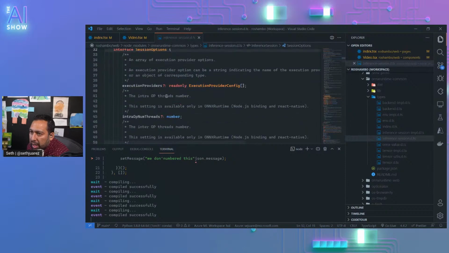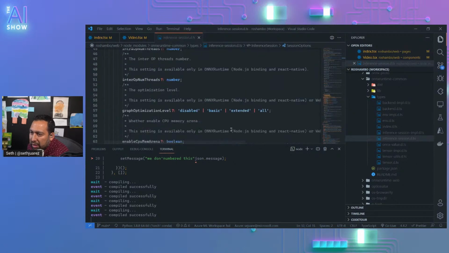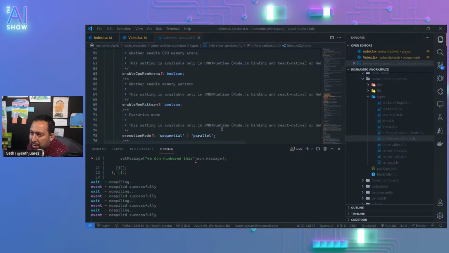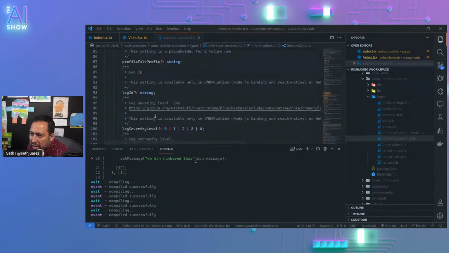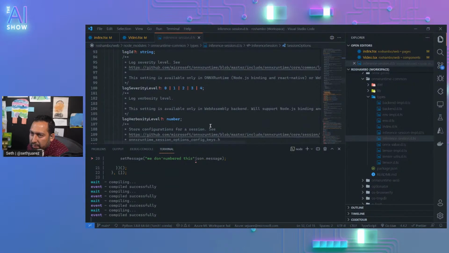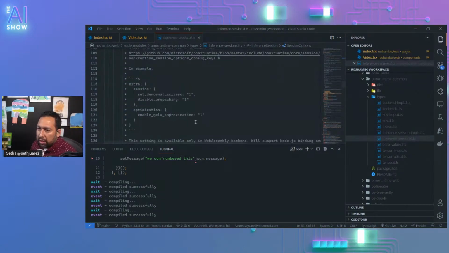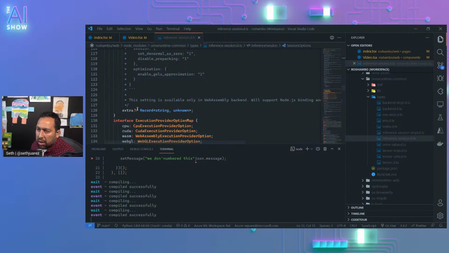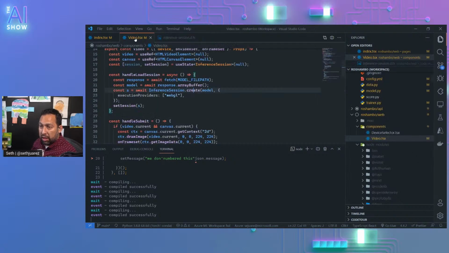Session options: execution provider, intra-op num threads, inter-op num threads, graph optimization level, enable CPU mem area, enable mem pattern, execution mode, enable profiling, profile prefix path, log ID, log severity, log verbosity level. Okay. Interesting. Maybe it's the execution provider that's giving us this. Oh, can we put CUDA in there? Then for sure it would only work on my machine.